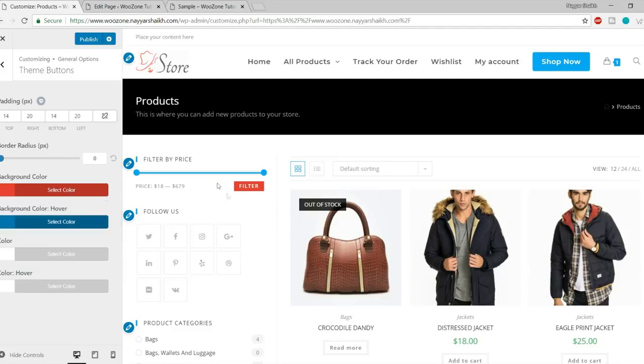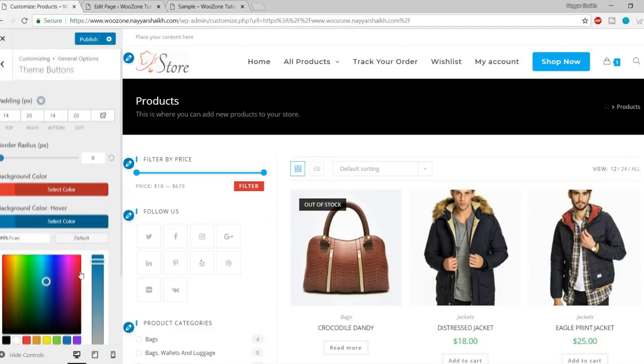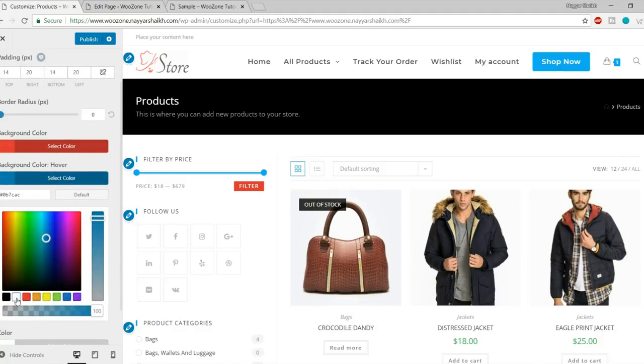So let me make it red. Now as you can see, there is one button over here, the filter button, and the changes have taken place. Now let me make the hover color white. Now as you can see, when I hover over that filter button, let me make it black. Okay, as you can see.